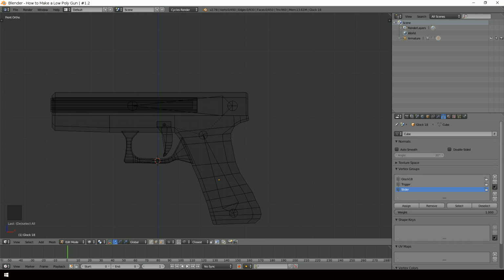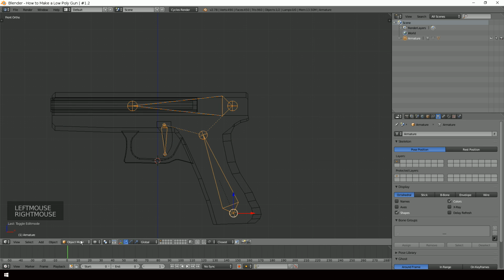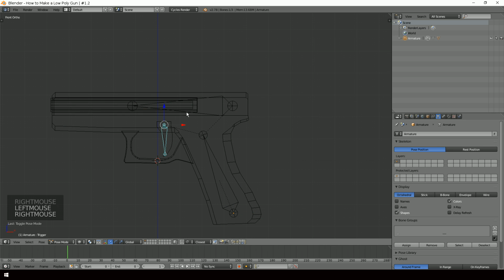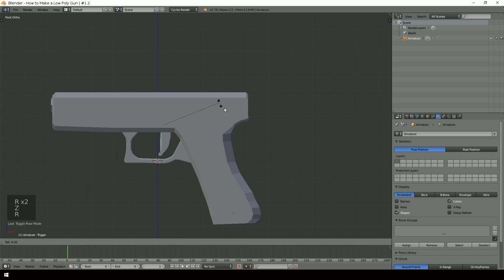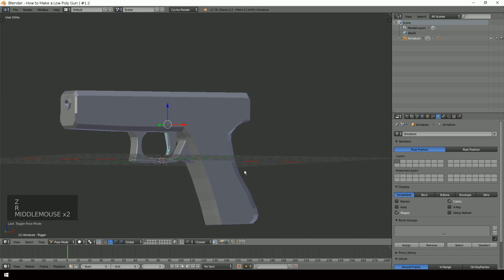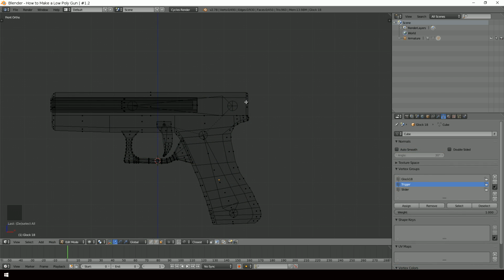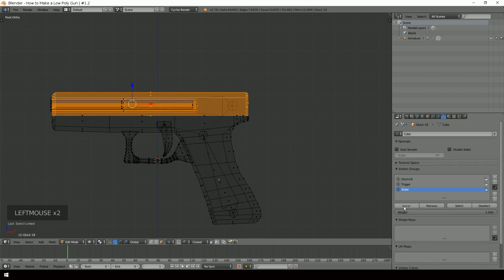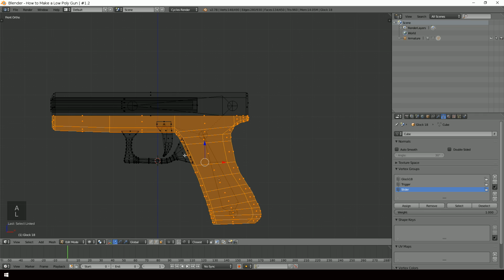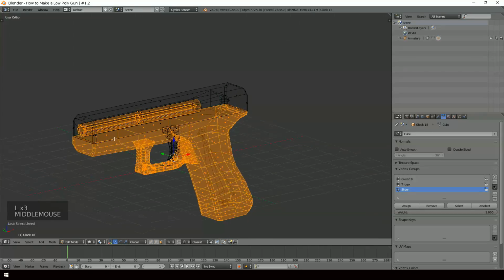Go in edit mode, select all your trigger by putting your pointer on the trigger and pressing L. Now in vertex groups select trigger and press assign. Now if you select your armature and go in pose mode, select the trigger bone, and move it, the trigger object should move with it. Now do the same for the slider. And for the rest, just select the Glock part and do the same.